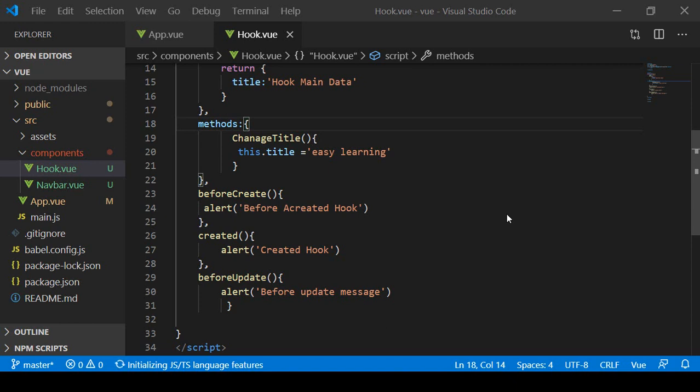Hello friend, welcome back. In our previous video, I discussed the Vue.js hook. In this video, I want to discuss one of the most important parts in Vue.js, that is Axios request.